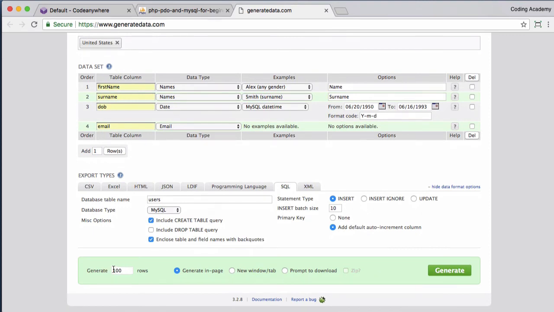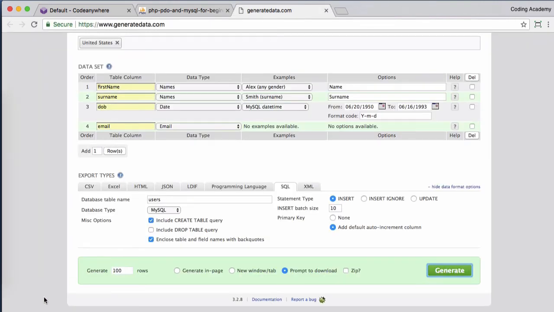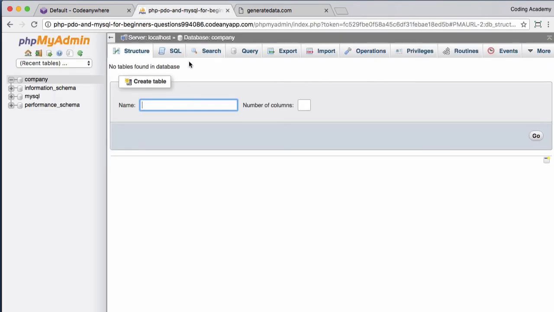Next thing, how many rows? Well, I want 100 rows, and I want to prompt download and generate. So that's going to generate 100 records for us. It's going to go into my download folder. So that's it done. So now I can go back to phpMyAdmin.